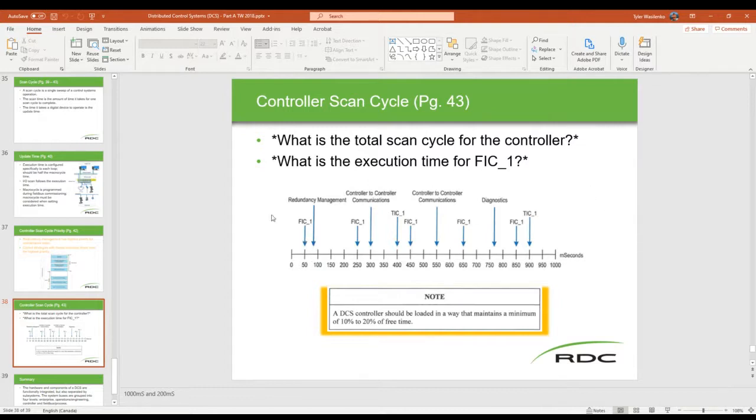That way I know for sure that every time it scans, it's getting refreshed at least once. Then we have the priorities highlighted on the previous slide, where it'll say, okay, I better look at redundancy management, make sure everything's working, make sure the communication's working, all that kind of stuff. Then we'll scan for diagnostics at the end because it's not as high a priority. And then we'll go through it all over again.